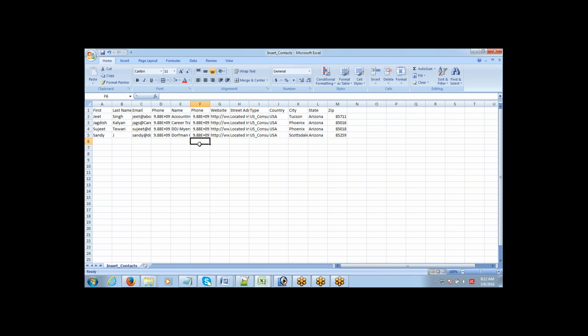Let's say you get a file which looks like this. You have the person's name, you have the email ID, phone number, and then you have the company name, the phone number of the company, the website, street address, type, which I don't need, the country, city, state, zip, right? Earlier it was only account, so I was just inserting this much data. So this data only had to go into one particular table. So my life was easy.